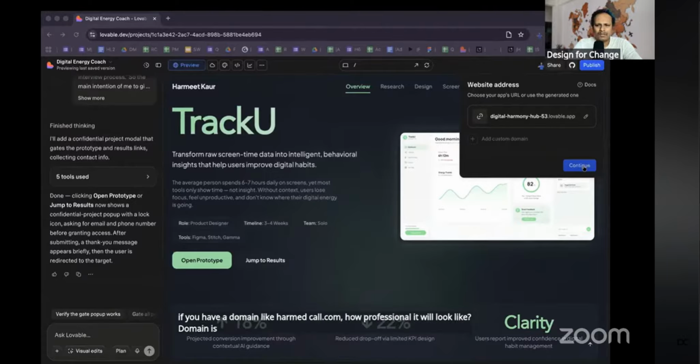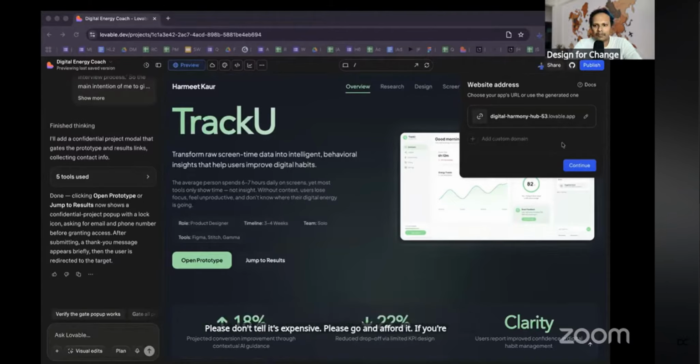A domain is 1,500 rupees, guys. Please don't tell me it is expensive. Please don't tell me it's expensive. Please go and afford it. If you invest, you will get it back. Okay, don't be cheap on the journey towards greatness.